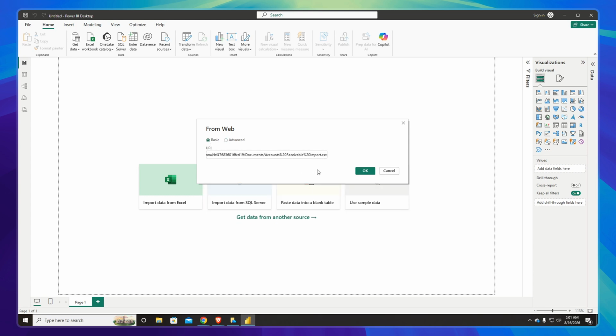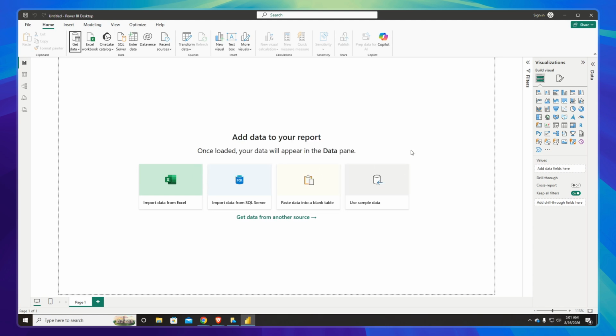Power BI will then establish a connection to your file using the path you provided, allowing you to import and work with your data directly from OneDrive or SharePoint. And that's it. You've successfully connected Power BI to your files from SharePoint or OneDrive, giving you seamless access to your data for reporting and analysis.